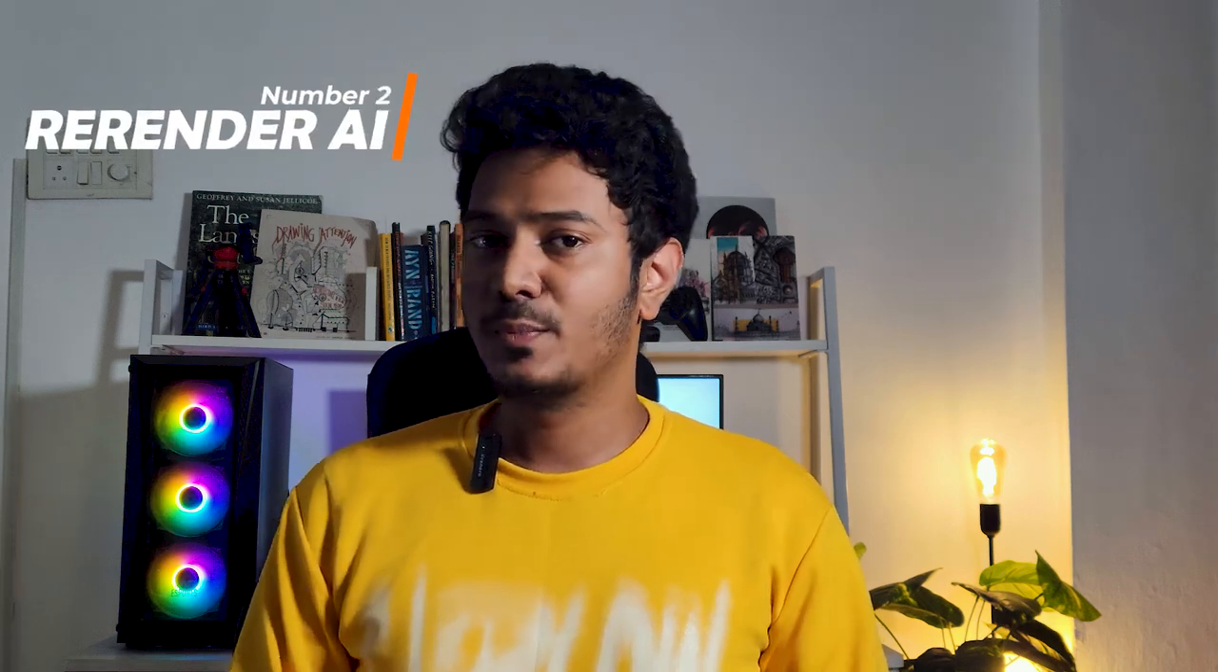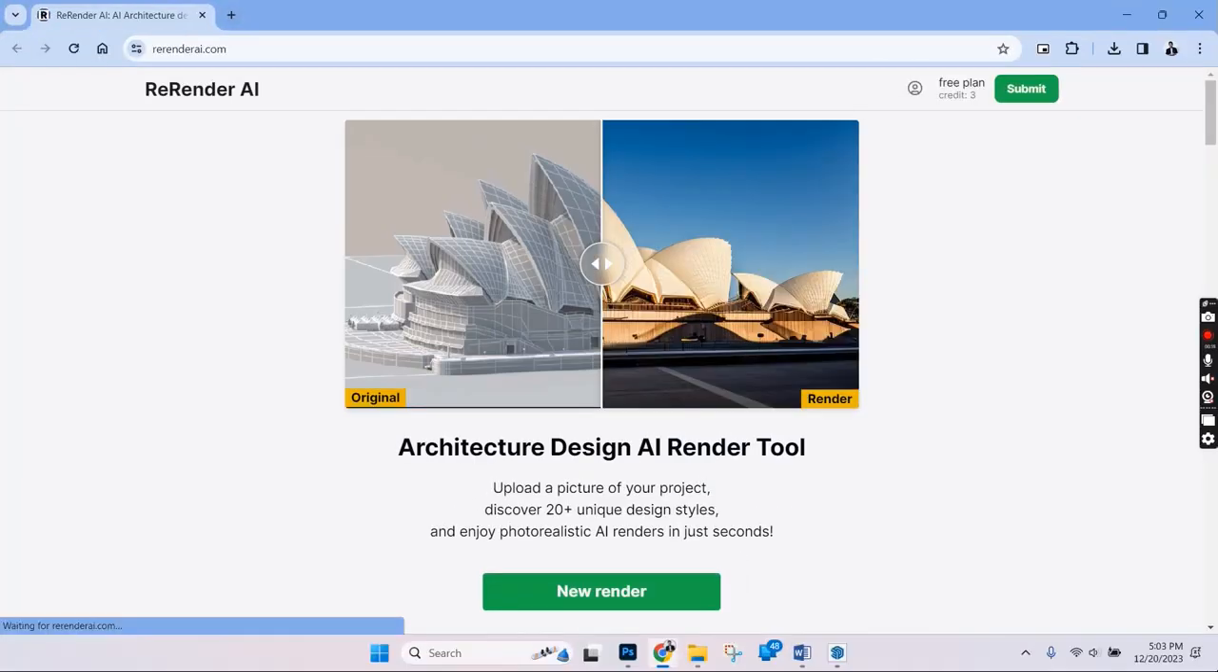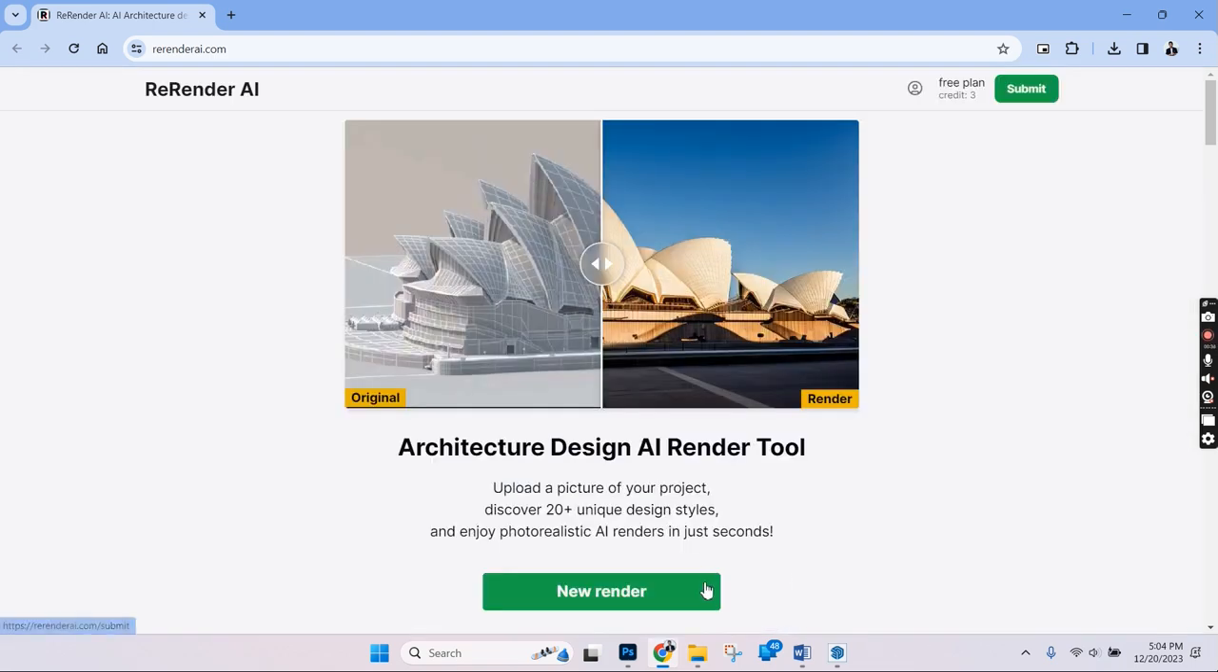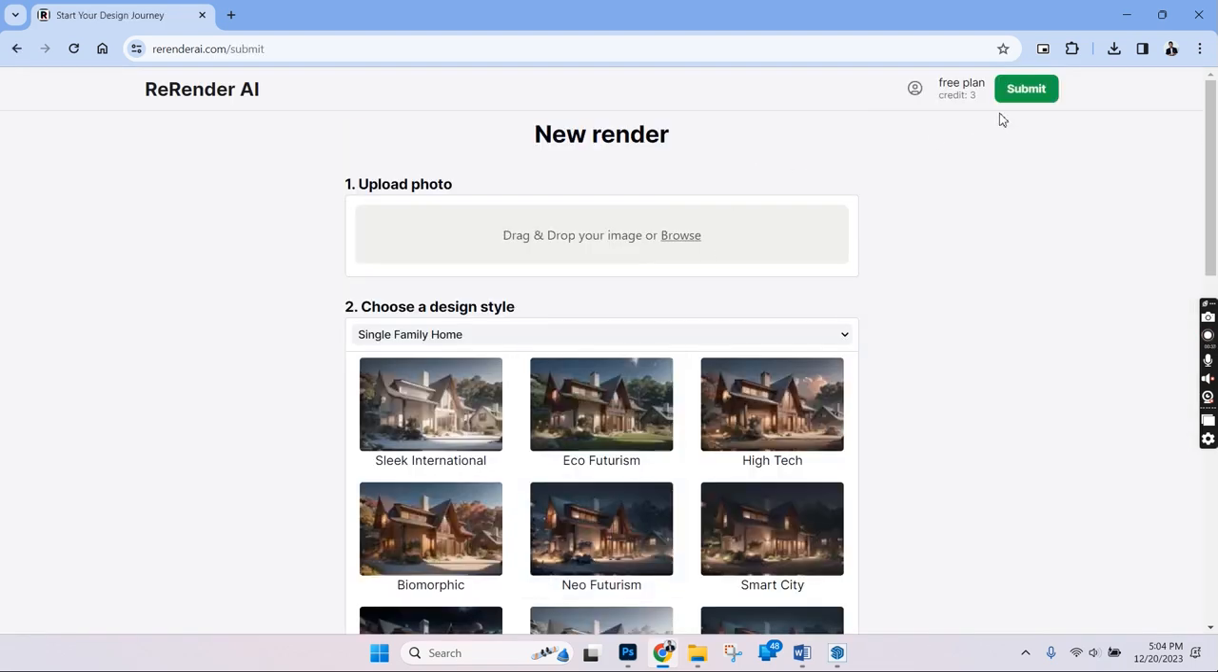Number 2 is rerender.ai. This is a fairly simple AI platform where you can upload your images and choose a specific style from the predefined set. This is the Rerender AI, which has a pretty simple website interface. We have the free plan, which is just 3 images per day, and we also have the pro plan. Let's choose new render, and the interface here again is quite simple as well. Let's upload the image here, and it shows up on this grid.